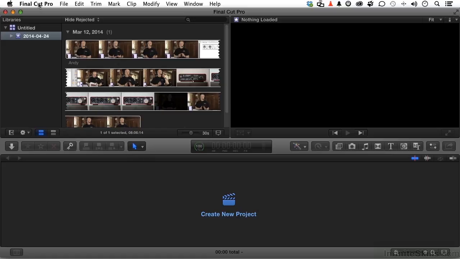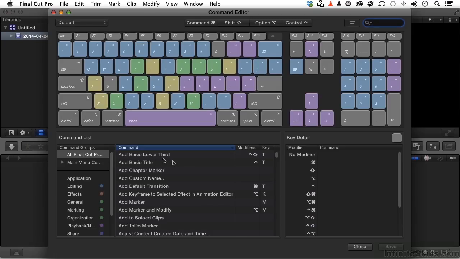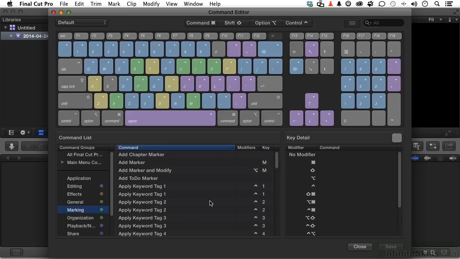So go up to the word Final Cut Pro and go down to Commands. Go into Customize, right there. Now you're looking at a keyboard. Over here are your commands. So you go, well, okay, what are the marking commands? And you click here, and there they are.